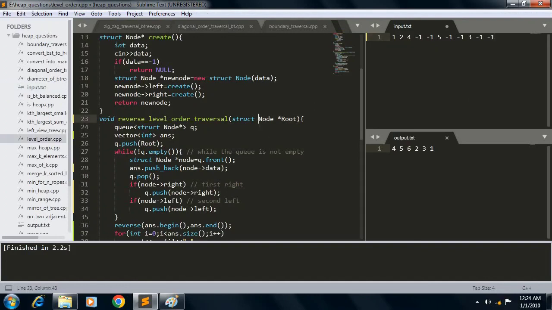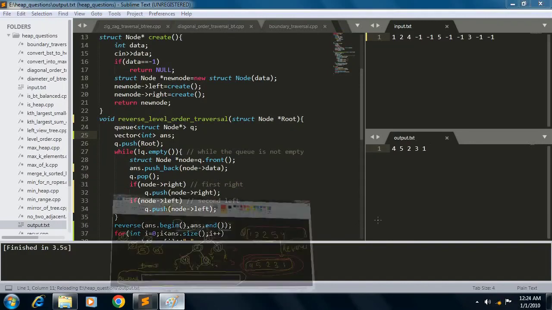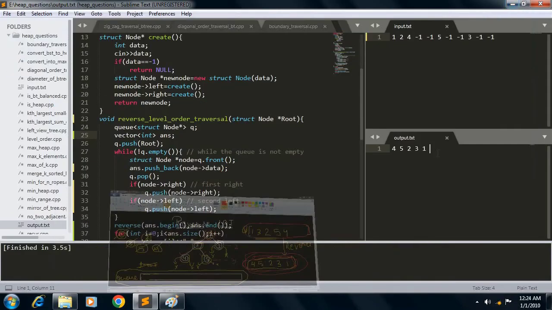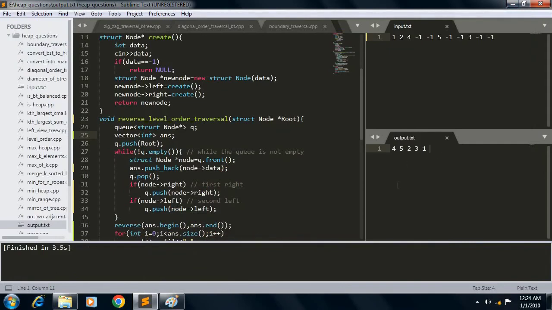So let us see. 4, 5, 2, 3, 1. As you can see, this is the reverse level order traversal of a binary tree. Here is the same. So I hope you understand the concept of how to calculate the reverse level order traversal.